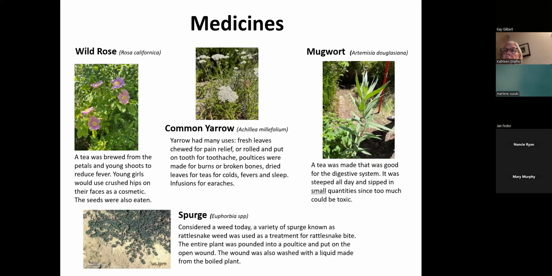Fresh leaves were chewed for pain relief. Rolled and put on the tooth as a toothpaste. Teas were made for colds, fevers, and sleep. Infusion for earaches.